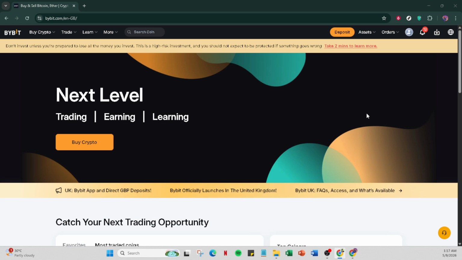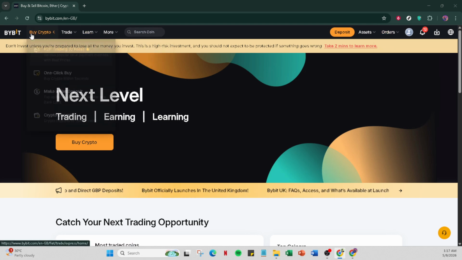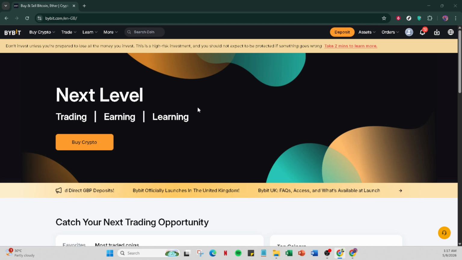time. Start by opening your preferred web browser and heading to the official Bybit homepage. You don't need to be logged in to change the language. The option is available right on the public site. For a smoother experience, make sure you're on the legitimate Bybit domain and that your connection is secure. Look for the padlock icon in your browser's address bar and avoid visiting through unfamiliar links.